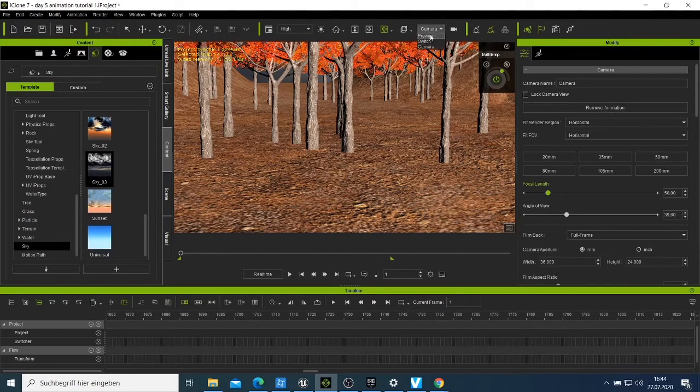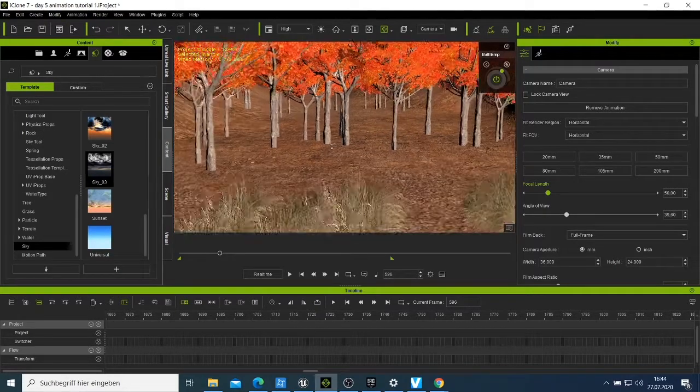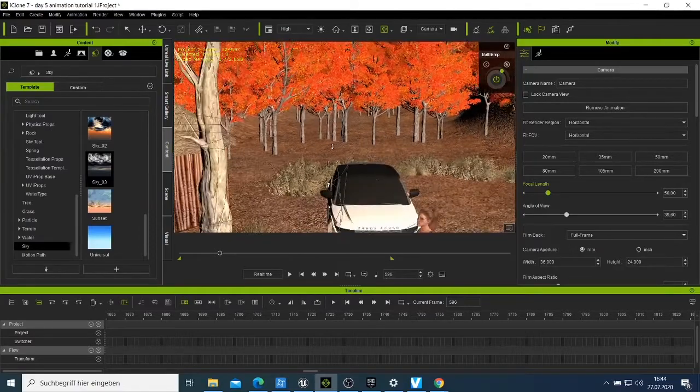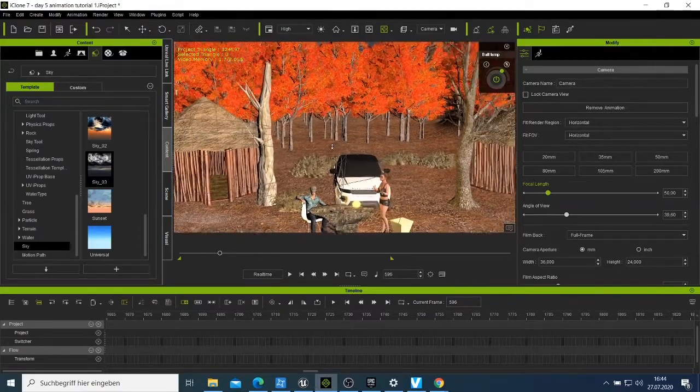Before, when we're animating, you have to make it on preview. When you put it on the camera, it starts playing this camera motion. So I can move this one up to somewhere there, and now I move back there.